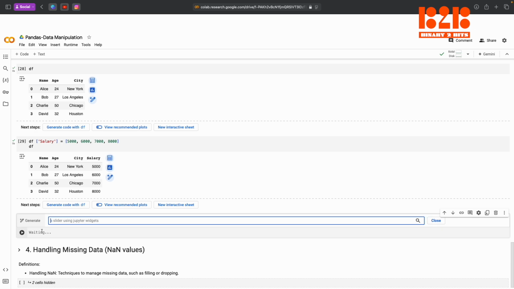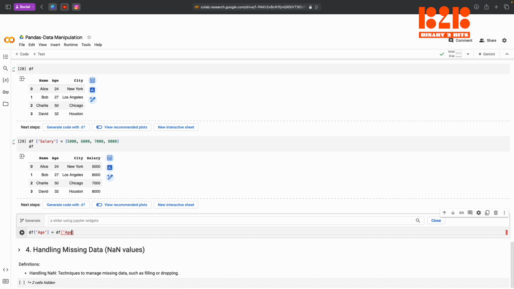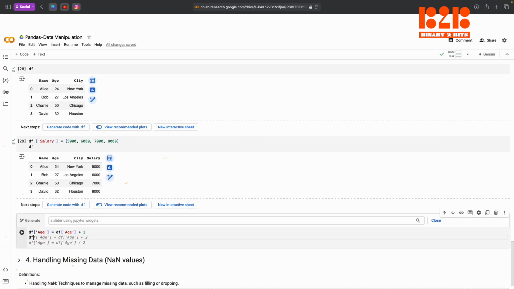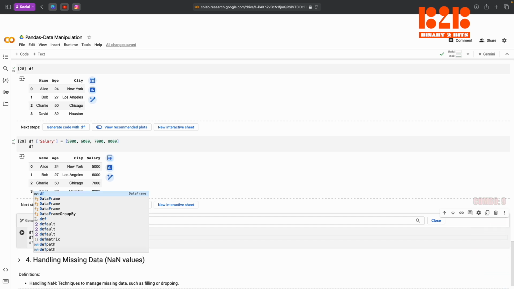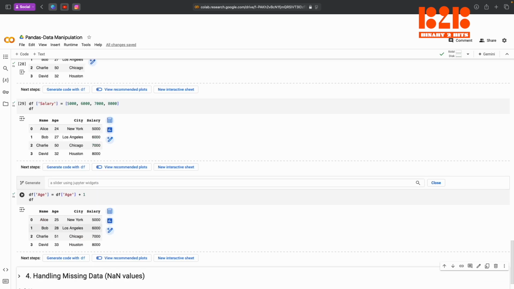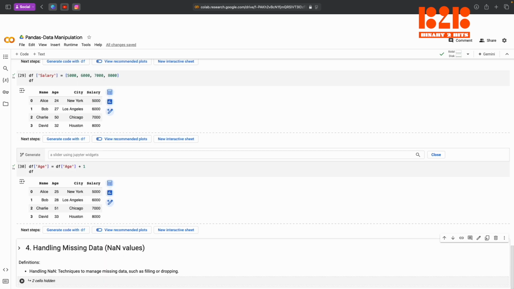Okay, so let's modify that column. Second one is modify that column. So df age, here I need to give the column name in the single quote, and we can increase whatever data we have. We can add 1 to the values in the age column. So here you can see all the records of the age column are increased. So similarly you can perform all the operations here and manipulate the data.